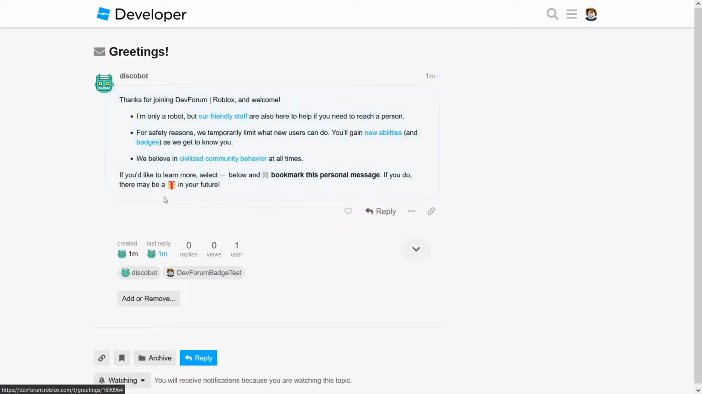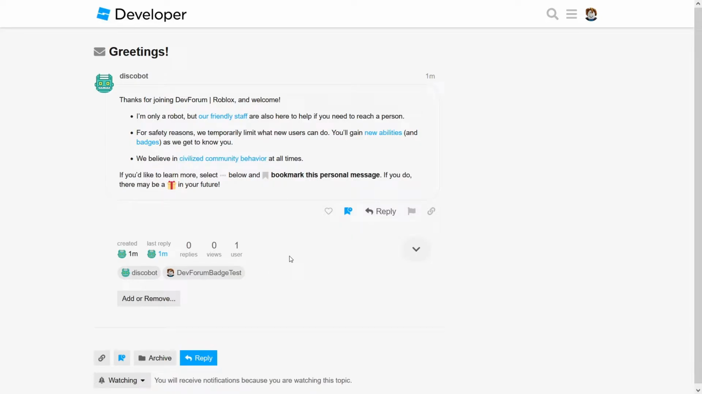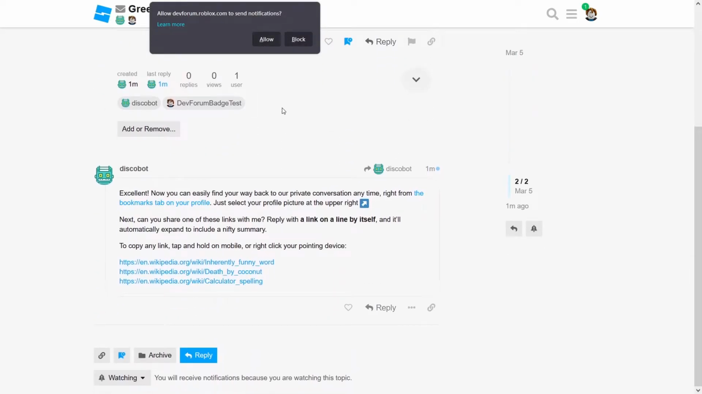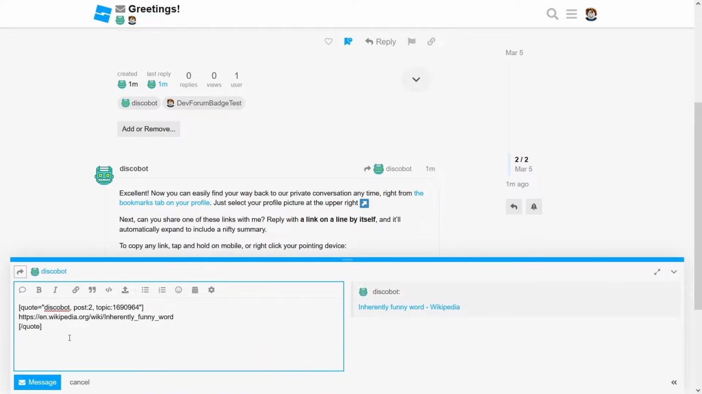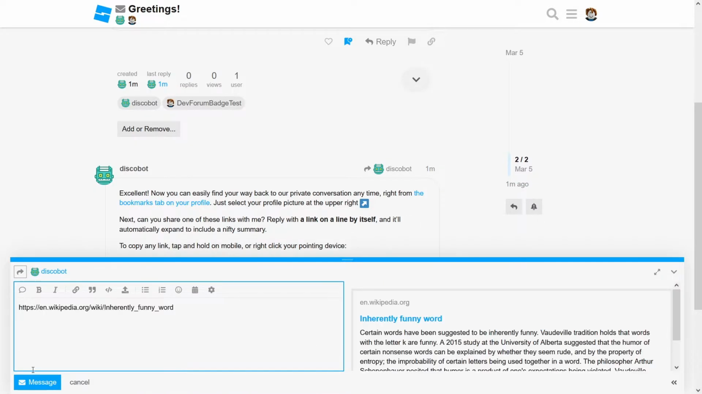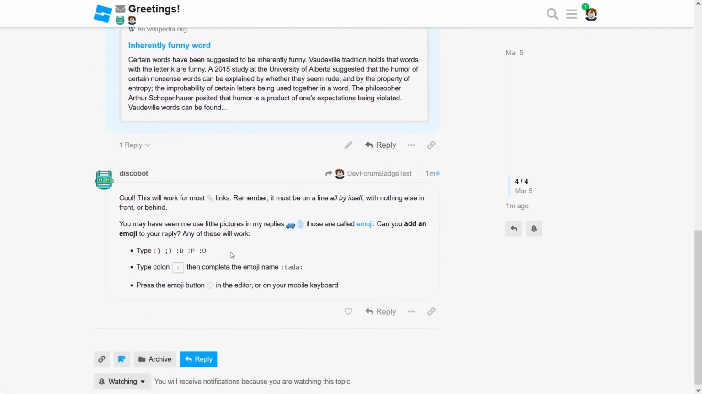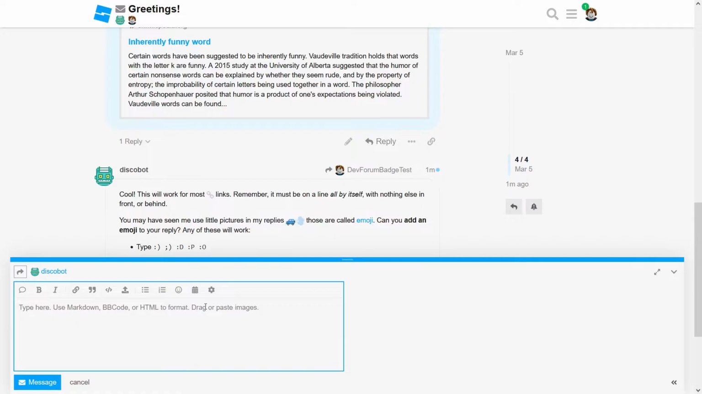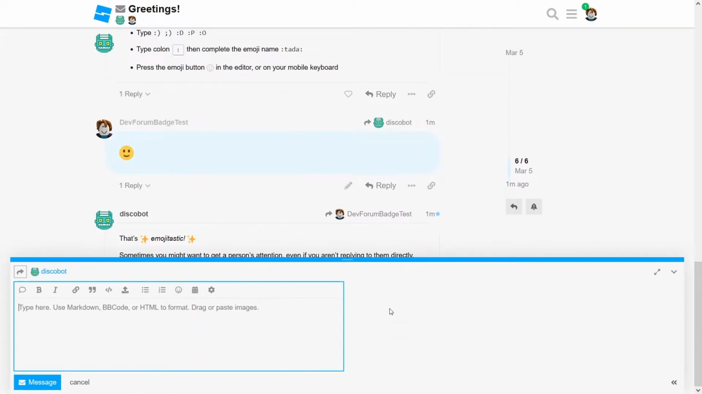Next thing, if you read this, you just do exactly what it tells you to. So you just press three dots, bookmark, just set it to tomorrow because why not, and then your basic tutorial will begin. So you just want to copy this, reply, enter, click done. Reply, smiley face, message, done. So that's finished. Just mention DiscoBot.